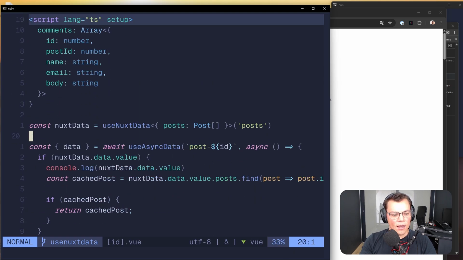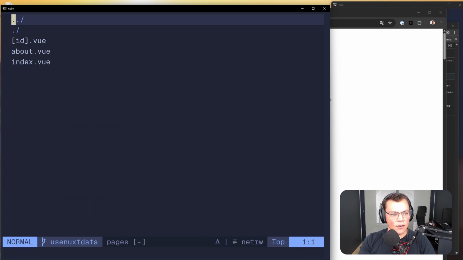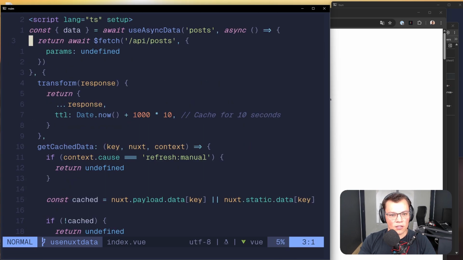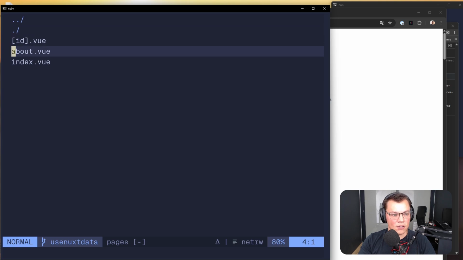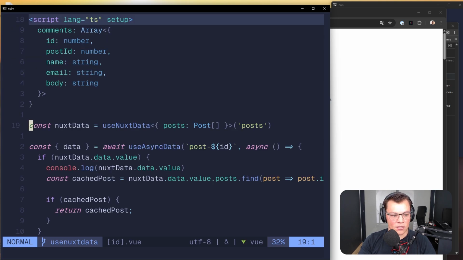And in here we call this useNuxtData composable. The downside of this is that it doesn't automatically type the thing based on the key that we've supplied in useNuxtData, but this posts over here is directly related to this posts over here. So if we use useNuxtData and we give it a key of posts, then we know that when we do useNuxtData, we will be able to access that post.